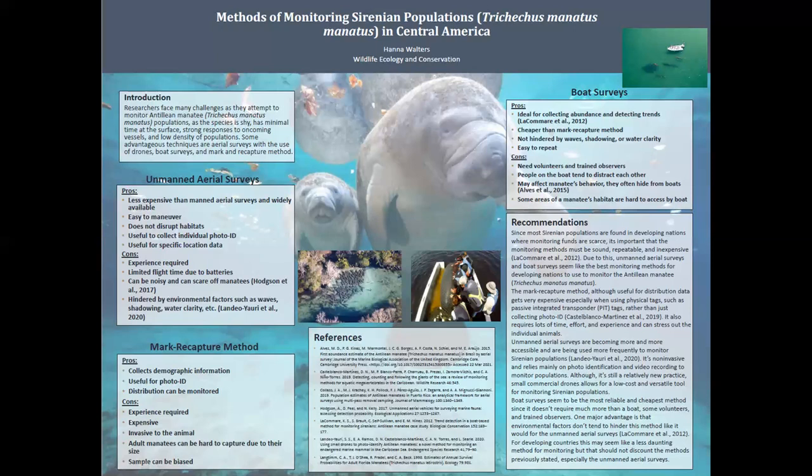So basically, the main issue of this is that Sirenian populations are found in developing nations where monitoring funds are scarce. So it's really important for them to have sound, repeatable, and inexpensive methods for monitoring. And because of that, the best is probably boat surveys. Since most people who live near the water, most nations will have access to a boat and can have access to people who would be willing to volunteer and should have access to trained observers.